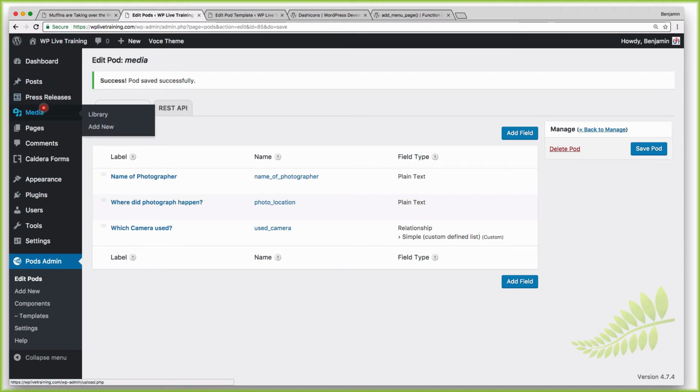This time, when maybe we're building a site for our clients, or maybe we've got our own photo blogging website that we're using WordPress to manage.